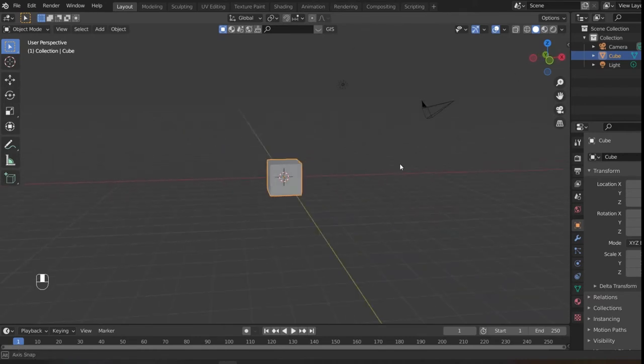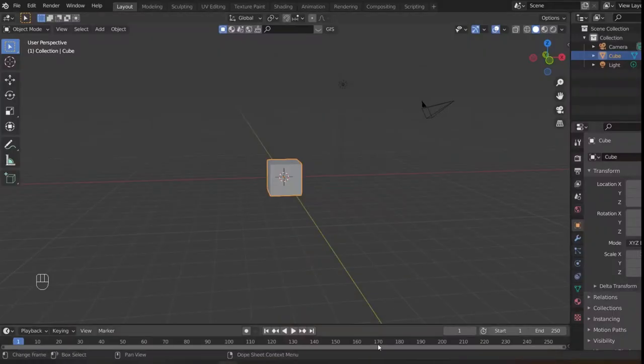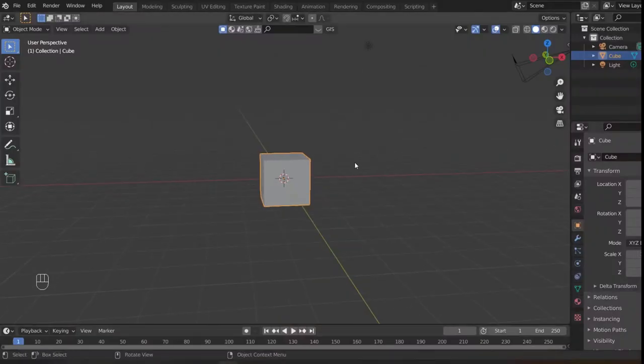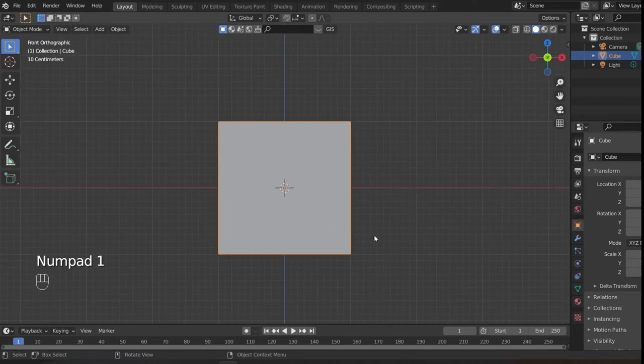Okay, so to begin with, first we need a reference, and I'm using this as a reference. In modeling, it's important to use references because they will help you with the modeling process. They'll help you keep things as accurate as possible. So we want to bring that reference into our scene. Let's go into the front view. Just hit one.